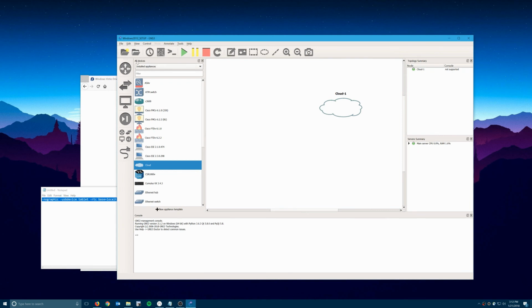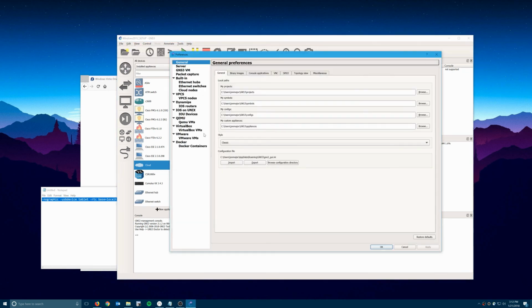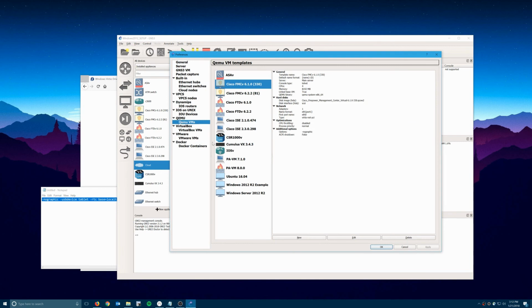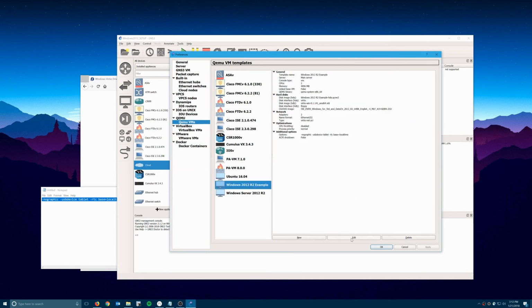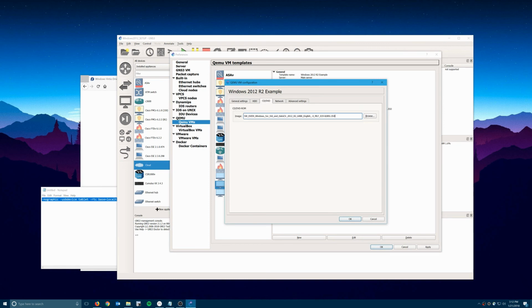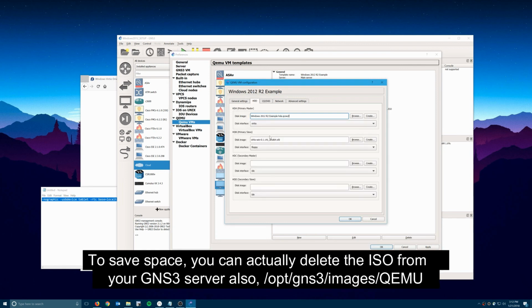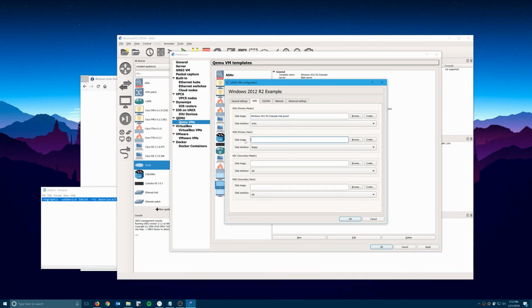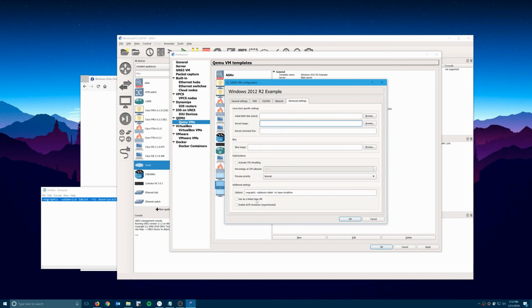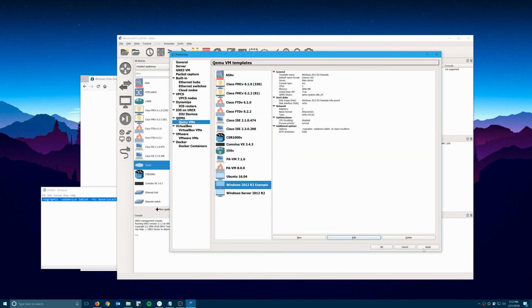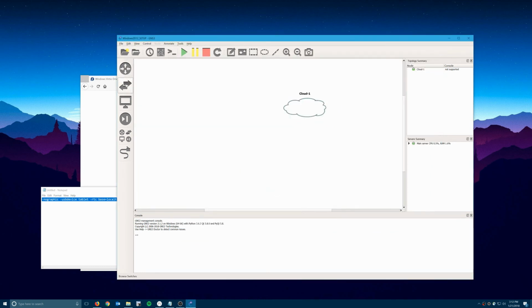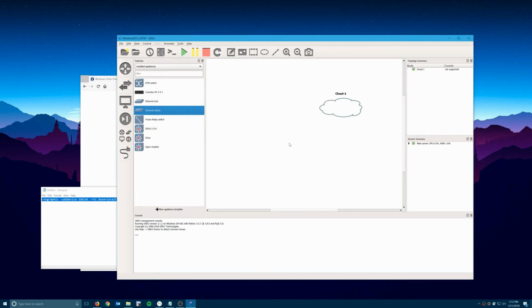from my lab here. I'm going to go into Preferences, and then under QEMU VMs in my 2012 R2 example, I'm going to click Edit, and I'm going to delete the ISO because we don't need it anymore, so we can pull that out from the CD/DVD section. We can do the exact same for the disk image, not the disk image for primary master, but rather the floppy disk image that we had for the VirtIO drivers. And then under Advanced, I'm going to check the box for Use as a linked base VM, and then press OK. I'll click Apply.